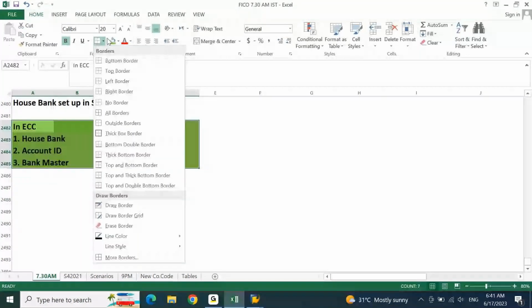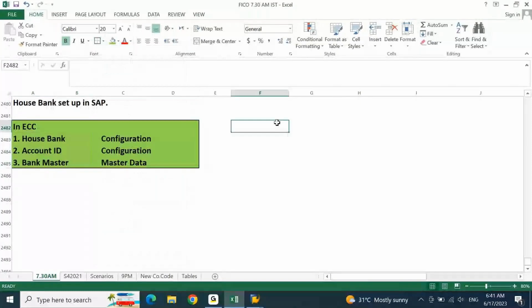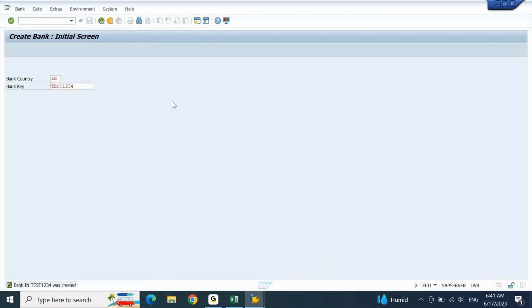Now the same test house bank, let us create in S4HANA. Before we create our actual house bank, let us do some dummy test bank creations. Now I'll come out, with clear with these 3 steps that we did in ECC screens, whether it is config, whether it is master data, is it clear? Yes. Now let me show you this from the easy access.